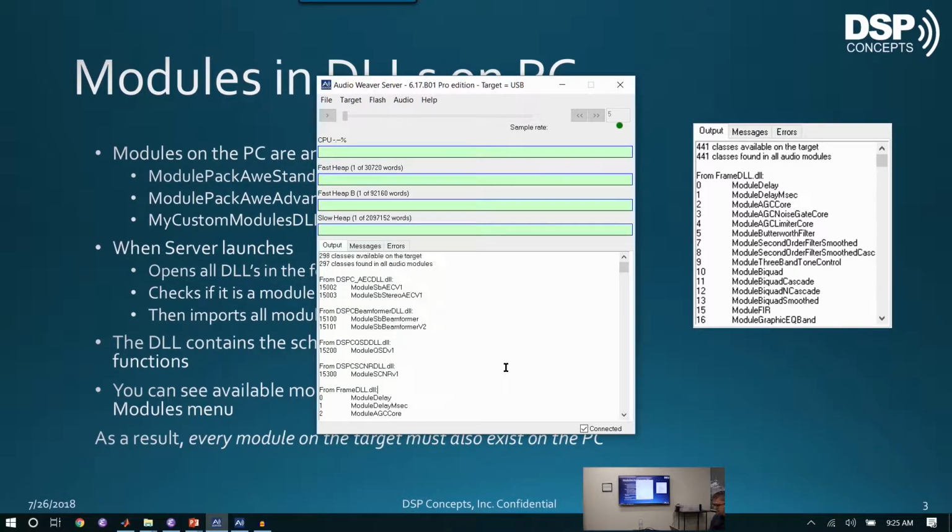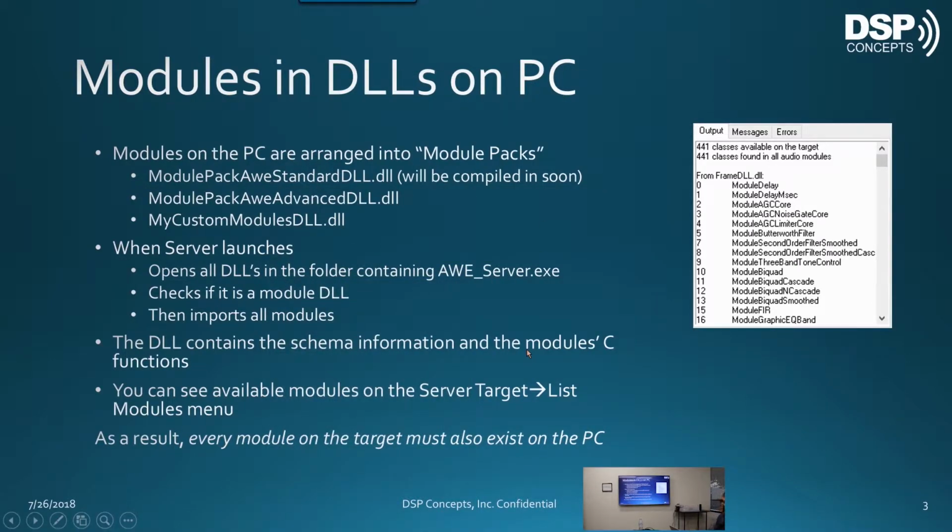Okay. So what happens as a result is, the modules have to be in the DLLs for the server to know about them. So if I'm developing a module for the target here, that module also has to exist on the server. Okay, so you can't just develop it here and not on the server. There's got to be a form of the module that runs on the server too. Okay, so that's how things are organized into the DLLs.